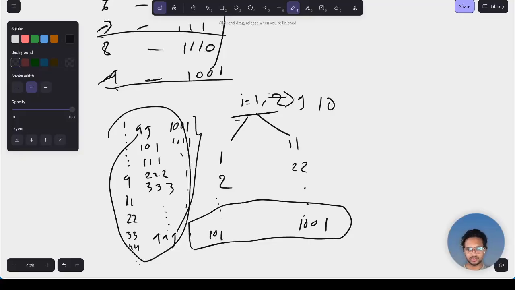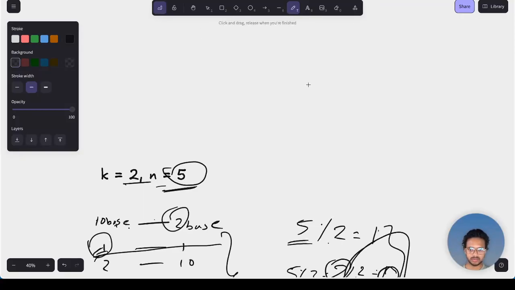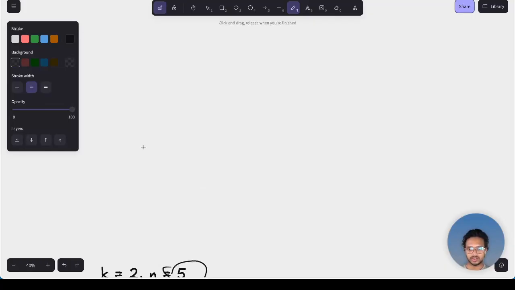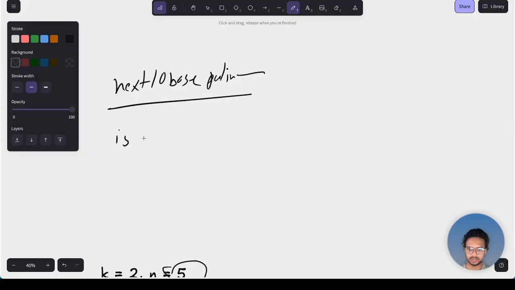So if we code this one, we have two requirements only. Always we have to face two challenges here. First, we have to find the next base 10 palindrome, and then we have to check whether it is a palindrome in both base 10 and base k. So from base 10 you have to find base k.